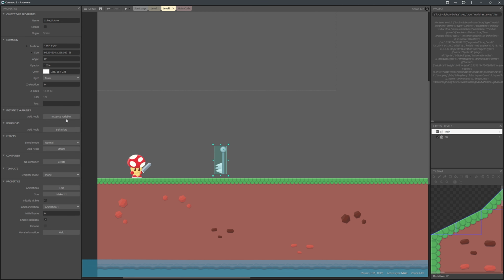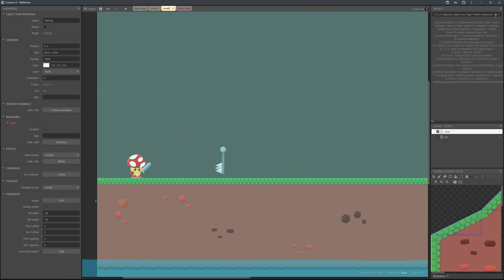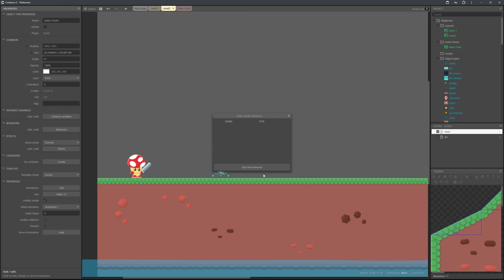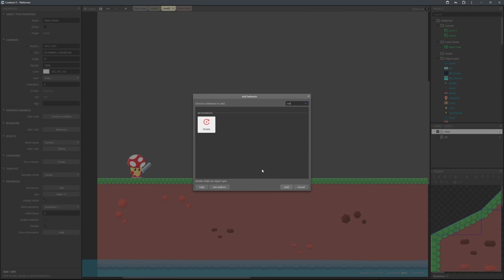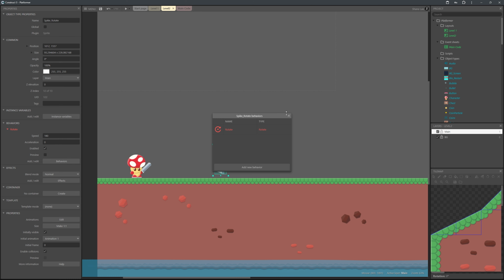To make things rotate, it's dead simple. All we need to do is head over to the left, go to behaviors, and there is a rotate feature. So we can set it to rotate. We'll set the rotate speed to 180, and if we preview, just like that, straight away you've got a rotating hazard. So rotation in this engine is super simple.